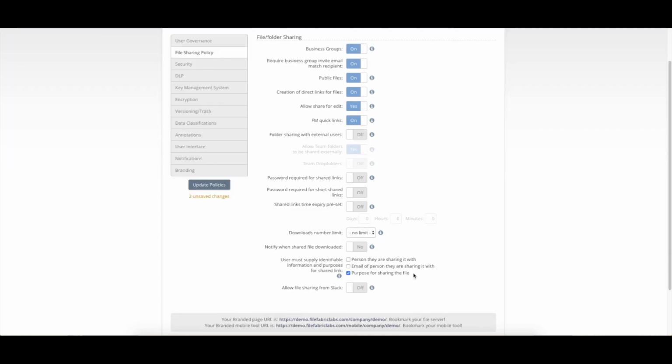Before we saw that we could require the purpose of a file being shared, but you can come in and also toggle that and say, in addition to the purpose, we want to know who it's being shared with, and maybe decide that as an organization, we want all links to expire after 30 days.